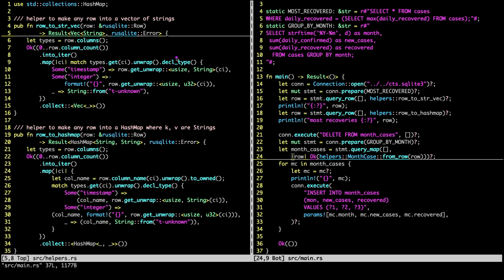So now back to our data types. After we have matched against the data type, so in our case, timestamp, for example, we will then call row get unwrap, which we can call because we are very certain that our column index is a correct one.